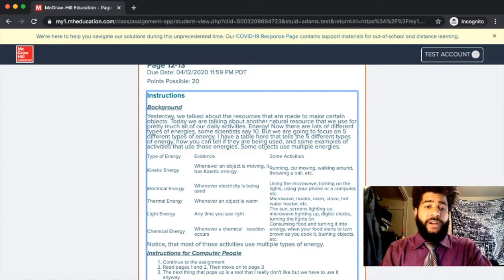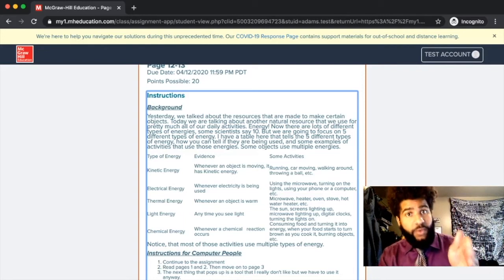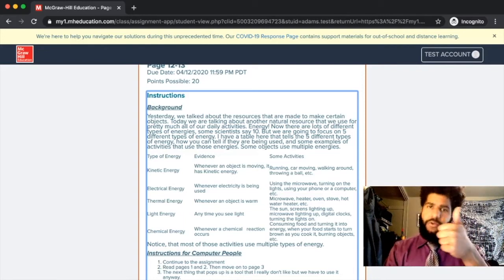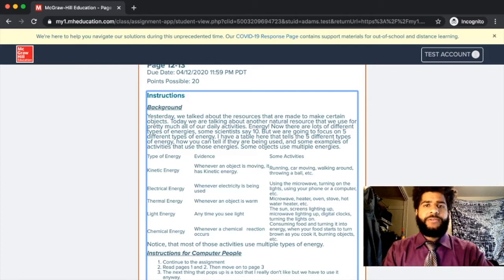First one that we'll be talking about is kinetic energy, and that is whenever any kind of object is moving. If an object is moving, it has kinetic energy. Running, you are moving, kinetic energy. A car, moving, kinetic energy. Walking is moving, that's kinetic energy. You could do the same thing with the rest of the table. Name of the energy, how you can tell it's there, and some activities.